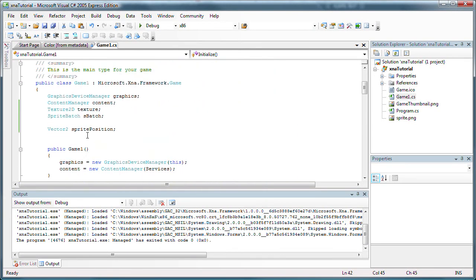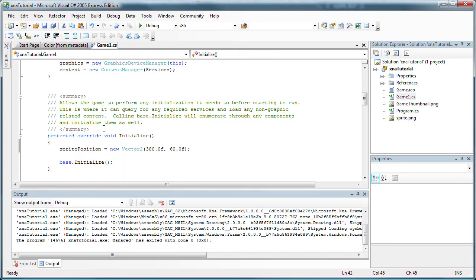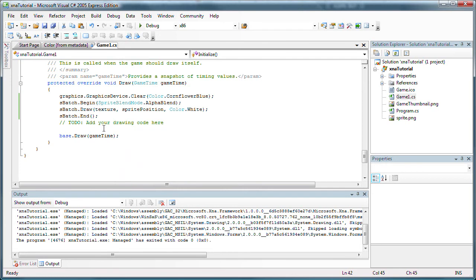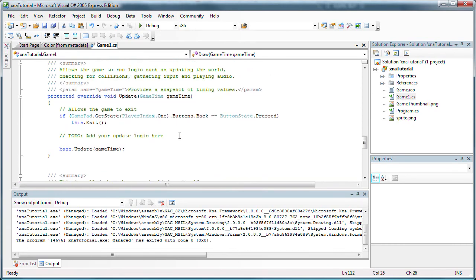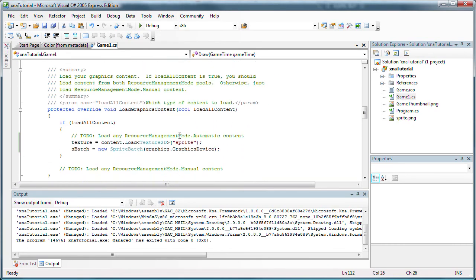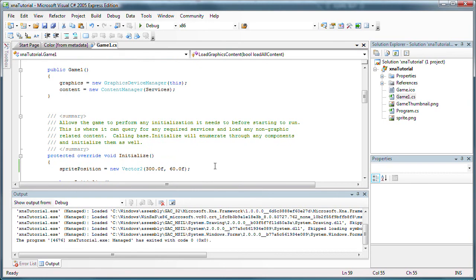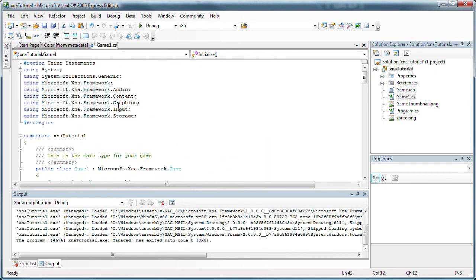You need the position, you need the sprite batch, you need the texture, and you need to initialize those. And you need to make sure you end it after you begin, and you need to make sure you draw in between begin and end. And what else? Make sure you load the texture by using content.Load less than what it's going to be. It's going to be a Texture2D, so greater than, parenthesis, quote the asset name quote and parenthesis, semicolon. Initialize the sprite position, and make sure you're using all the using statements.